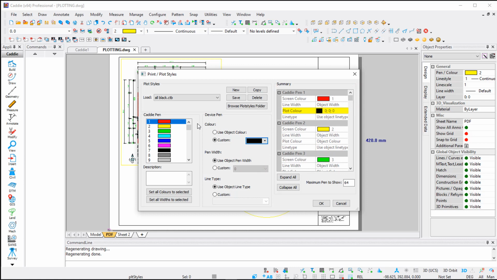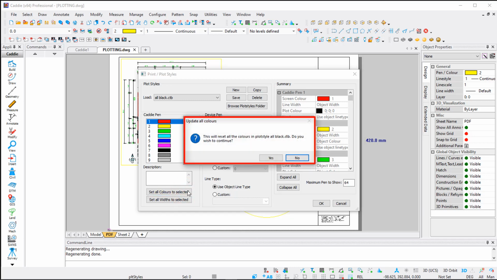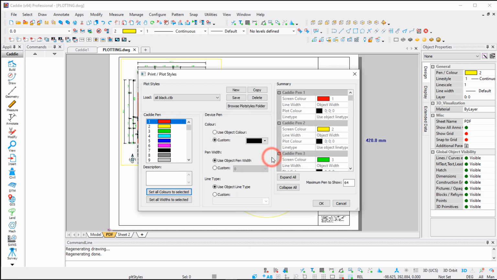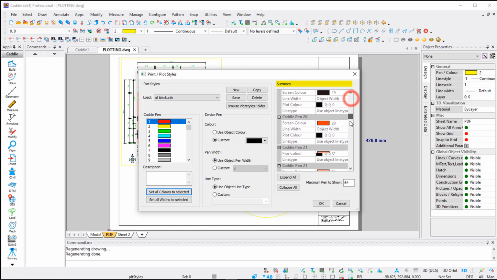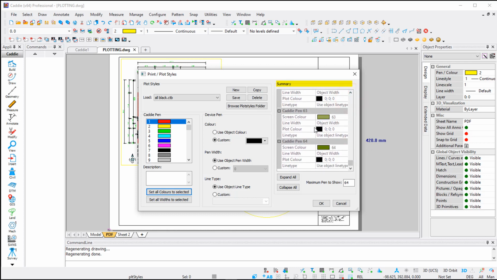So instead of doing it for all 255 pens, you will see at the bottom left hand side there's an option that says set all colors to selected. If I click on the command, CAD will confirm: this will reset all the colors in the plot style. Do you want to continue? I'm going to say yes. So in the summary, regardless of my screen color, my plot color will print black.